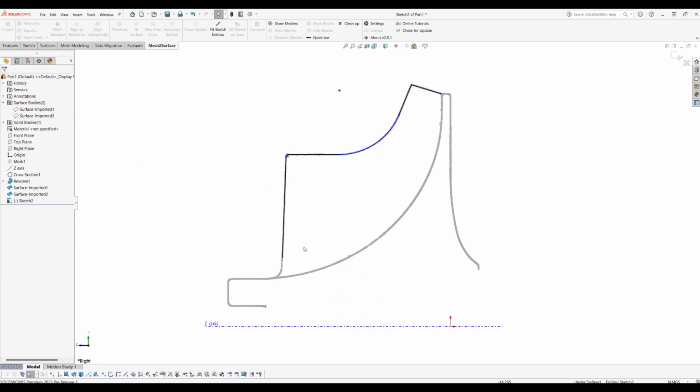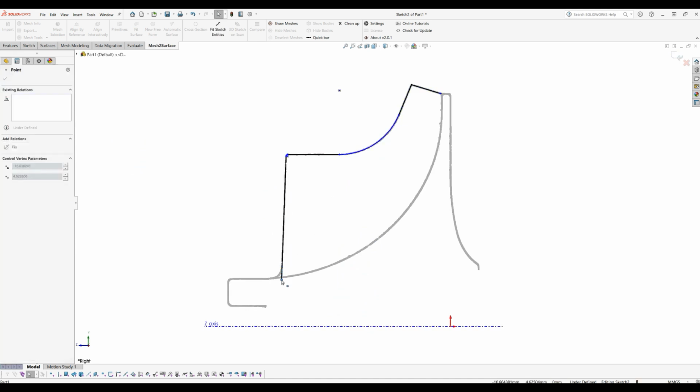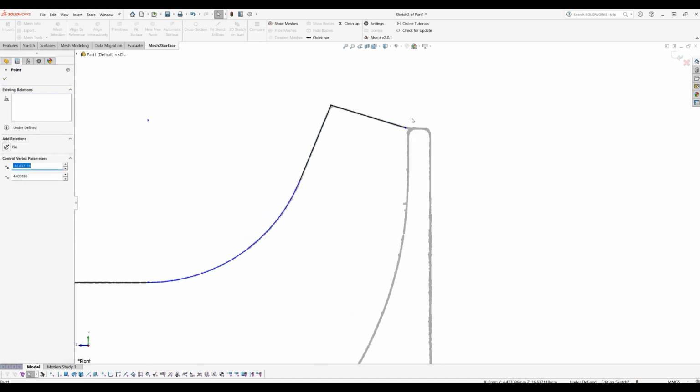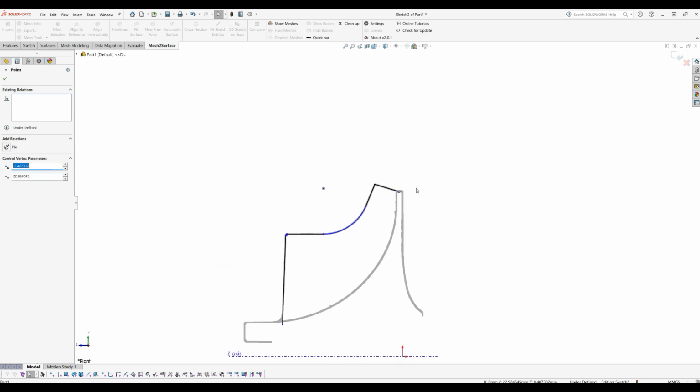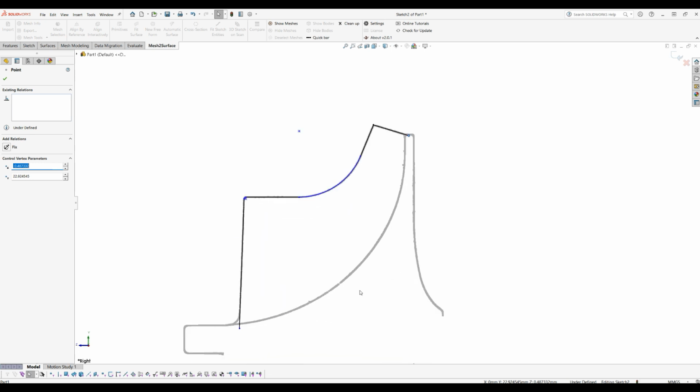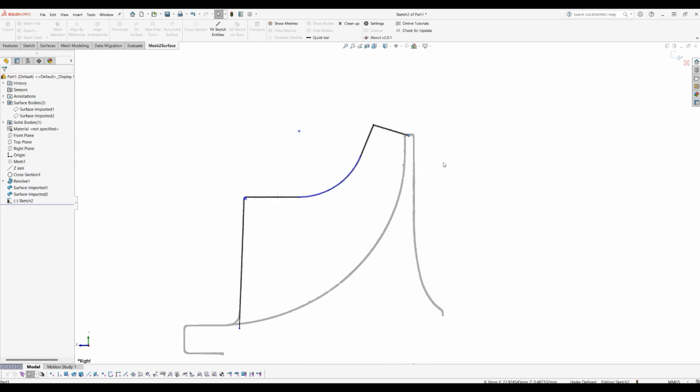What I'm going to do in SOLIDWORKS is actually extend this and bring it inside the main body. The reason for this is that when we get the blade, we need to have a proper overlap of the two bodies so they can actually join together when we use the Boolean operation. I need to close the profile because this is important. I don't need to be accurate.